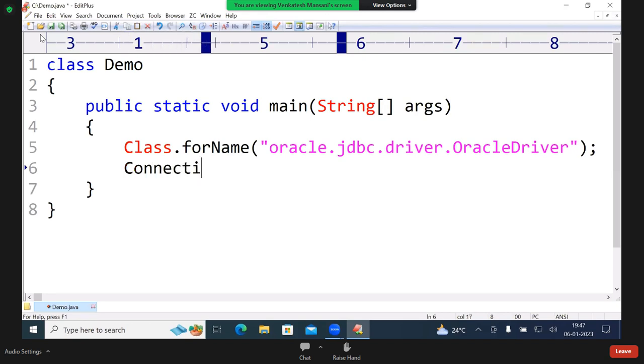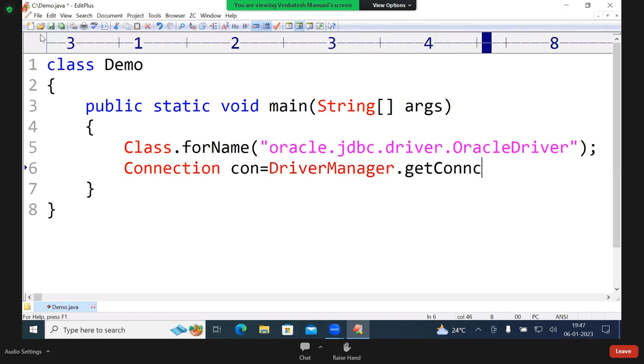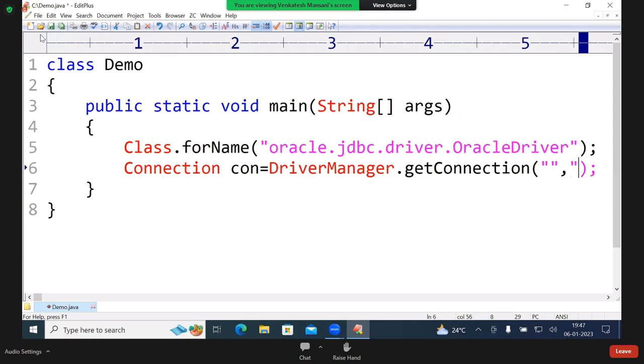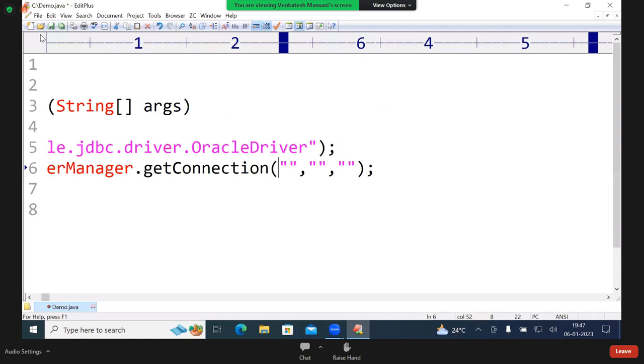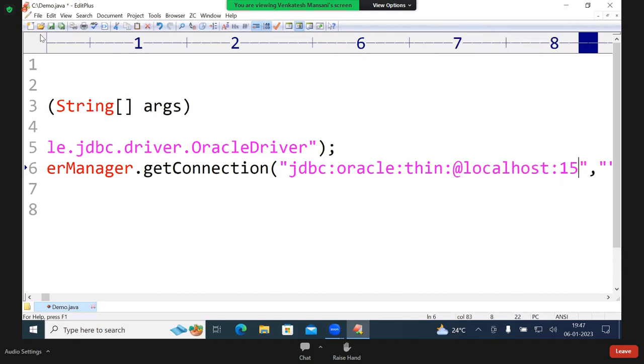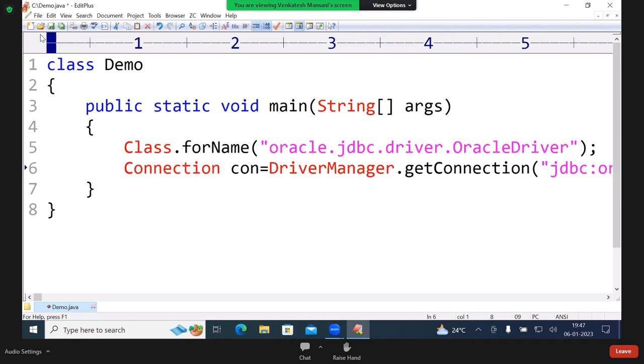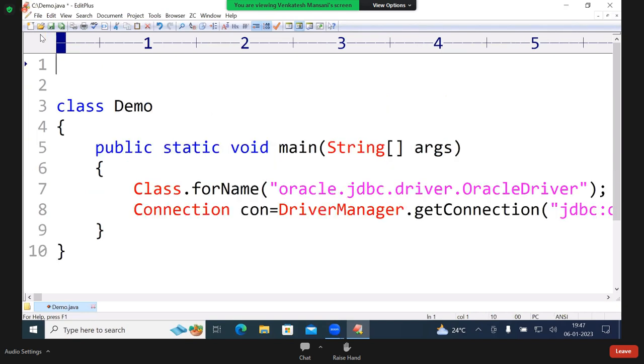Establishing connection: Connection con = DriverManager.getConnection. How many parameters? 3 parameters. Which type? String type. Now, what is the URL? jdbc:oracle:thin:@localhost:1521:XE. Username system. Password manager. Now, Connection interface and DriverManager class are in which package?